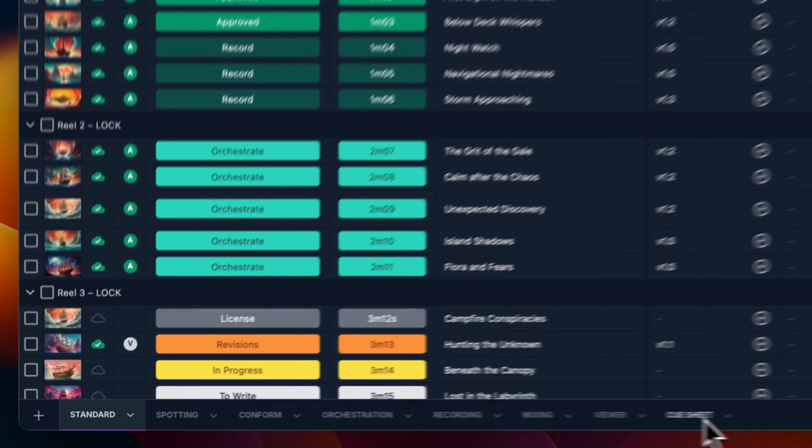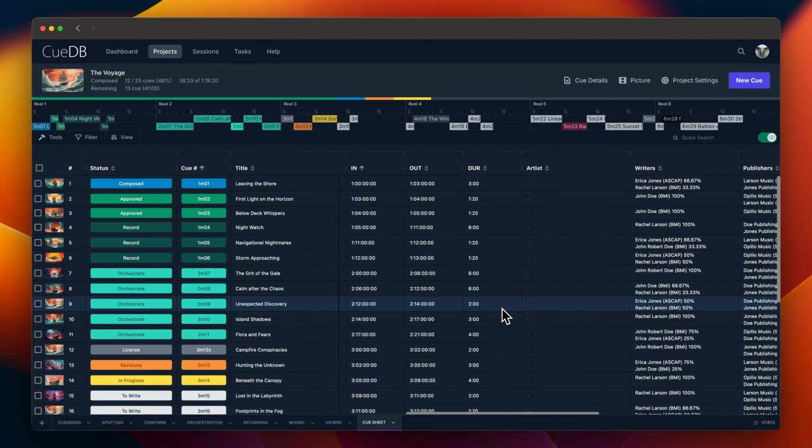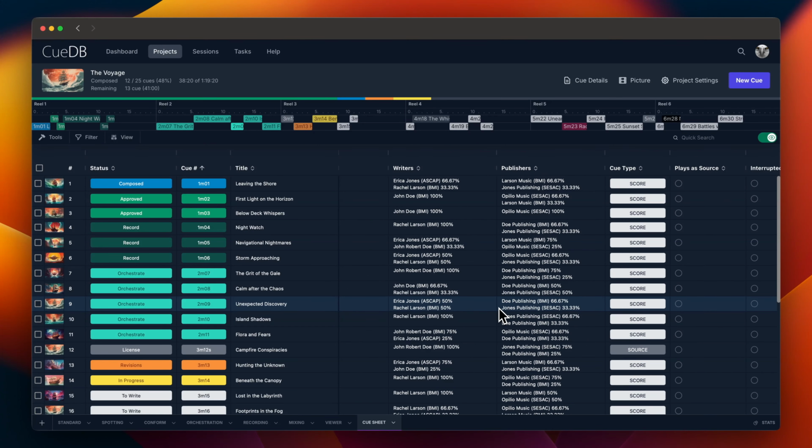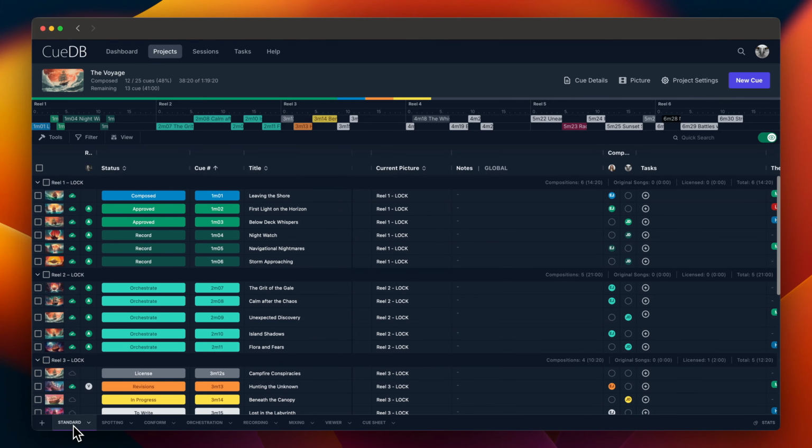Let's take a look at the Cue Sheet preset, which is designed to fill out and export cue sheets for PROs. As you can see, it contains writer and publisher columns, sequential cue numbers, and other columns that are dedicated to the cue sheet. Now let's head back to our standard preset.